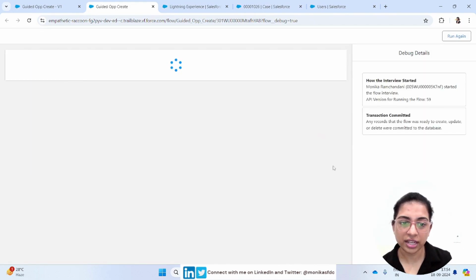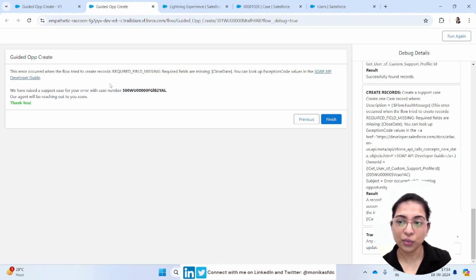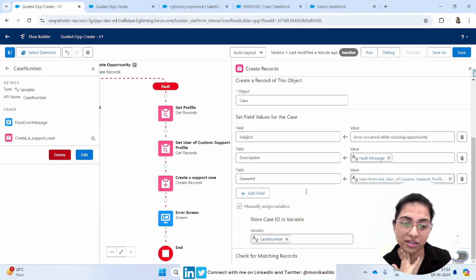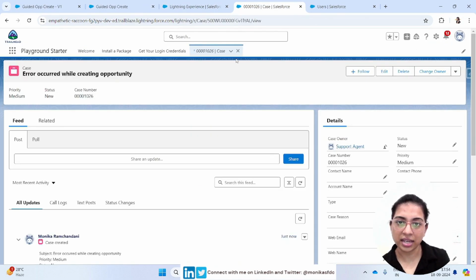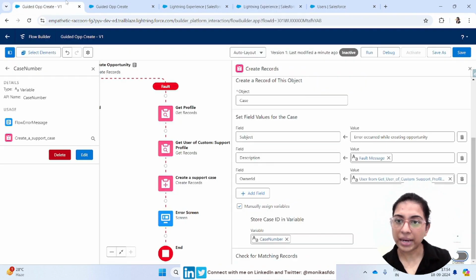Just remove the close date and click on next. Here what you will see, we have raised the support case for your error with the case number this. Now, one second, the case number, here it actually stores the case ID. So this what we see is the case ID, which is also okay. The user can search with the case ID if they are here, and they can search for it like that. But not every user knows where to use this ID. Let's just do one thing.